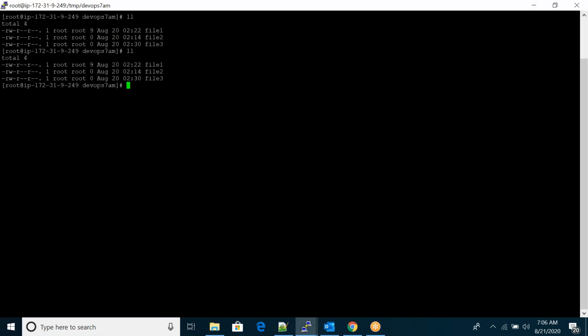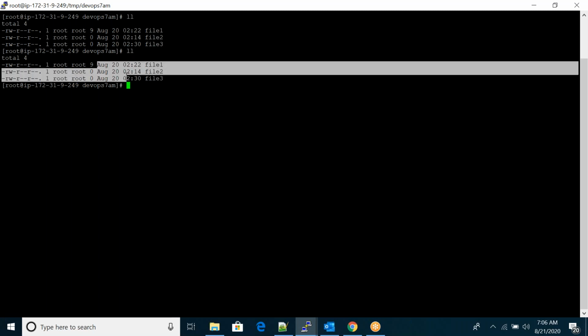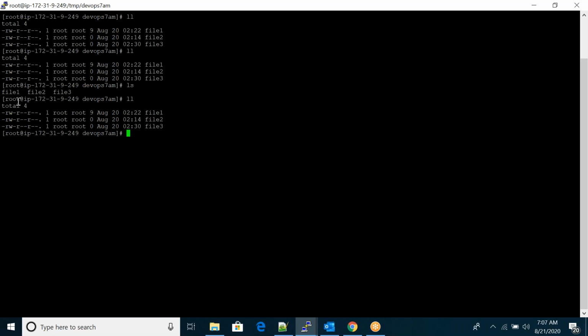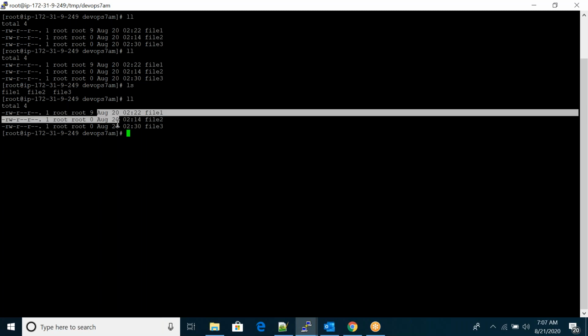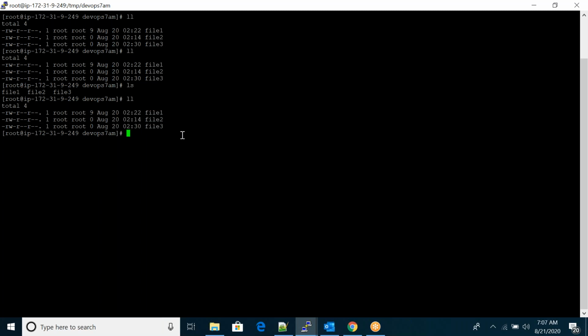Just list here. ll means it will list out all the information: the file access, the ownership, the date modified, and the timestamp of when they created it. ls means it just lists only file names, file 1, 2, 3. Or you can use ls -l also; both ll and ls -l are the same.